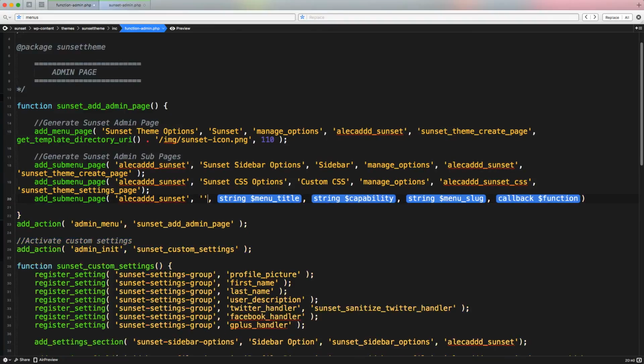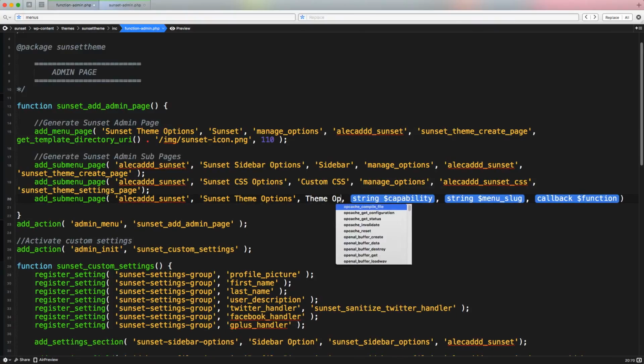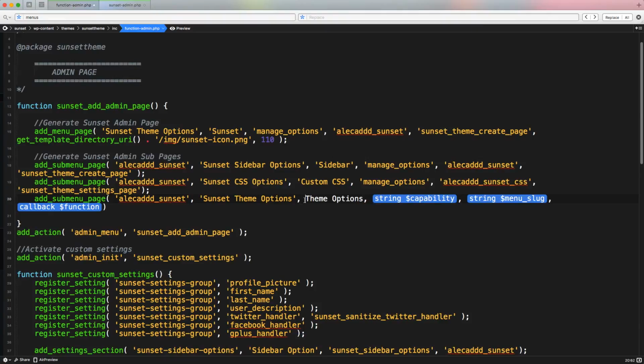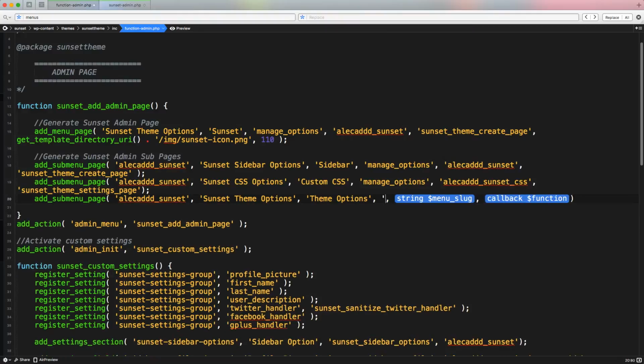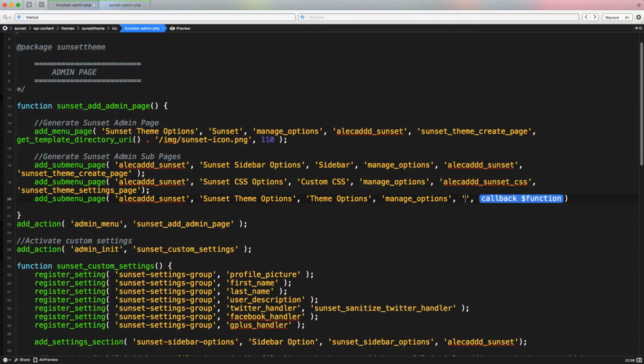The page title, now we can use Sunset Theme Options. The menu title that I want in my menu link, I want to be Theme Options, in single quotes, passed as a string. Capability, as usual, has to be a capability related to the administration level, so we have to indicate manage_options. The menu slug has to be, as usual, alecaddsunset_theme.